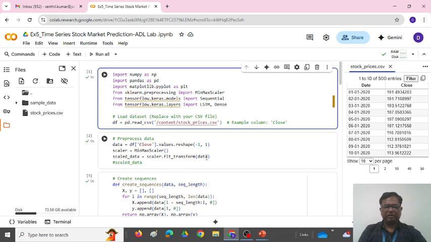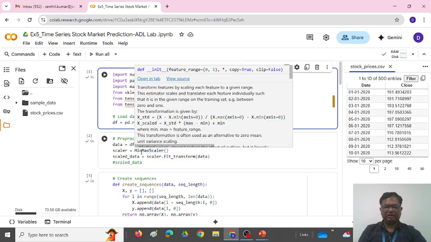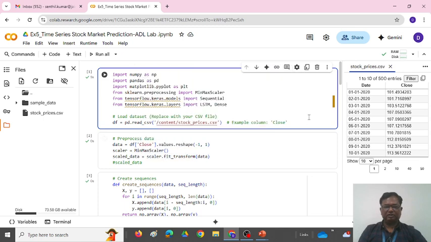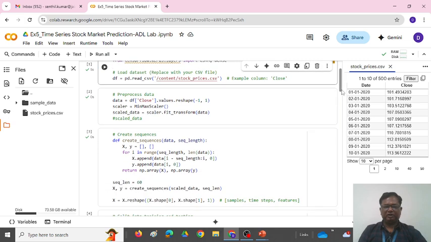The pre-processing of data is converting the entire data to min-max scaling. So we know about min-max scaling. The minimum value and maximum value will be converted to this range, that is -1 to +1. But stock prices are positive values, but the range we have given here is -1 to +1, or you can give 0 to 1. So the scaled data is available here.